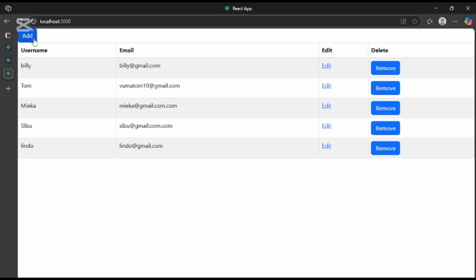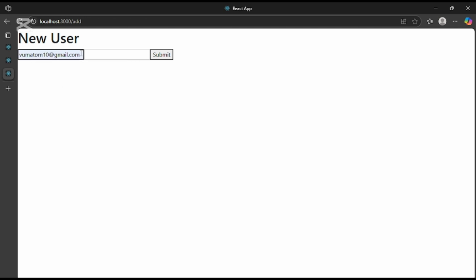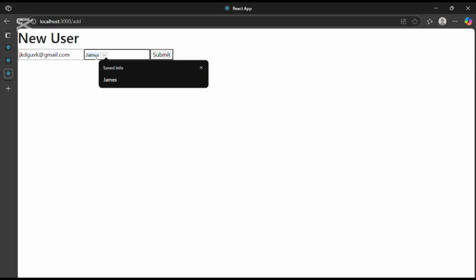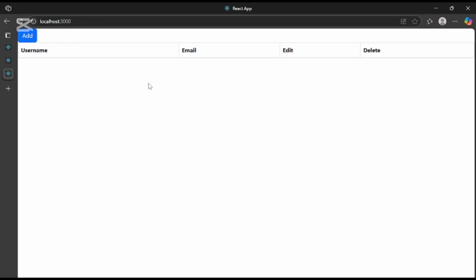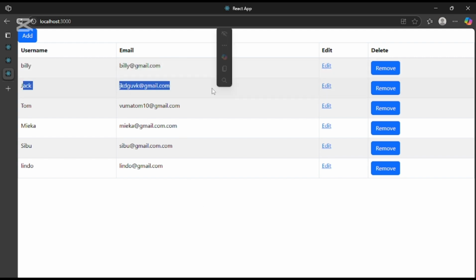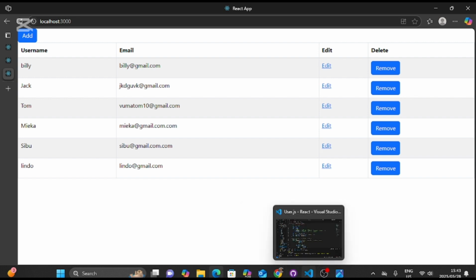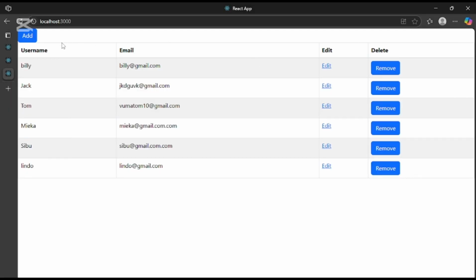In this application, I can create a new user by clicking add, and basically add the email and a name as well. When I click submit, that name is added to the table over here. And then you see the user's details in the Firebase database over here, as you can see. So that's how the connection works.